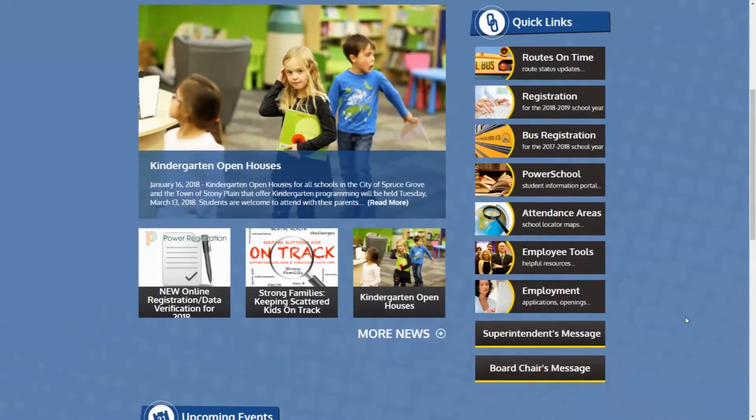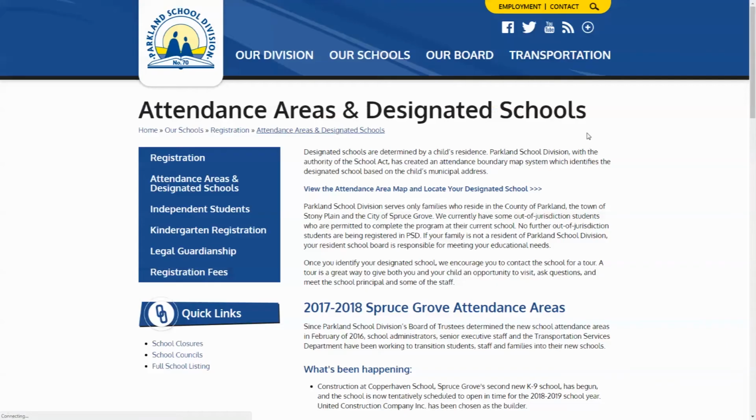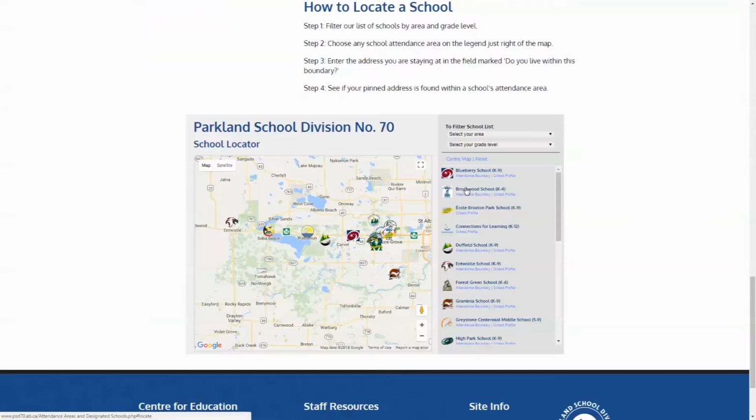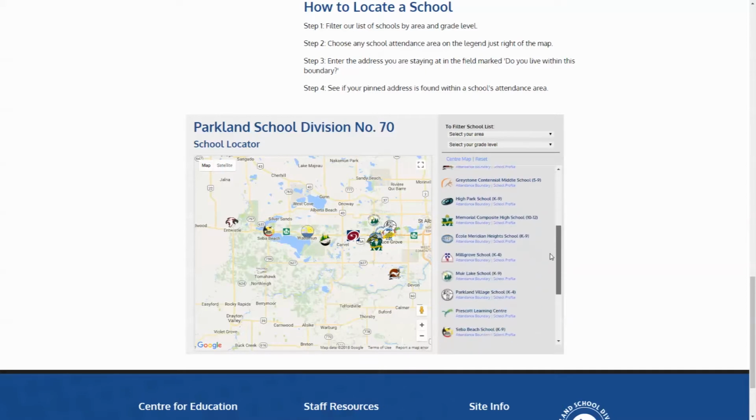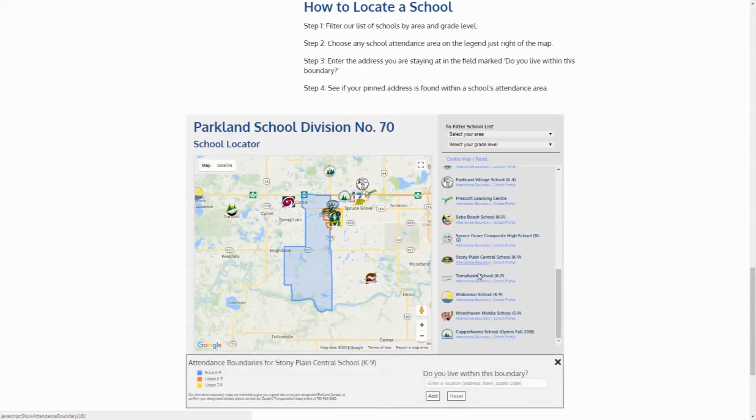Before filling out the new student registration form, you will need to determine your designated school. If you are registering for school in Parkland School Division, you can do this on PSD's website by entering your address in the school locator. If you are registering for school in Evergreen Catholic School Division or at another area private school that uses Parkland School Division's transportation services, please check with your school jurisdiction to make sure you're enrolling at the correct school.